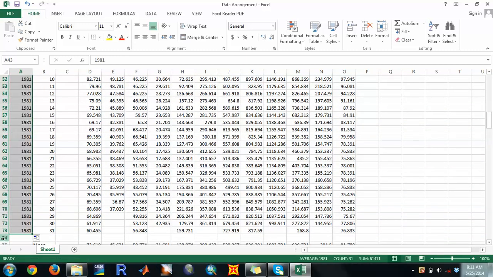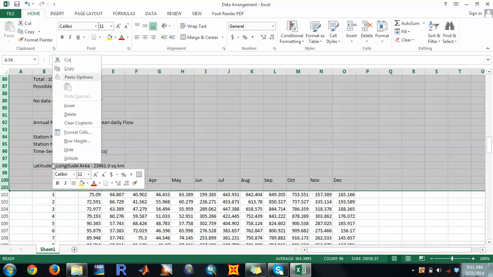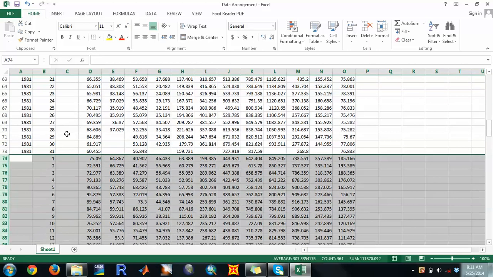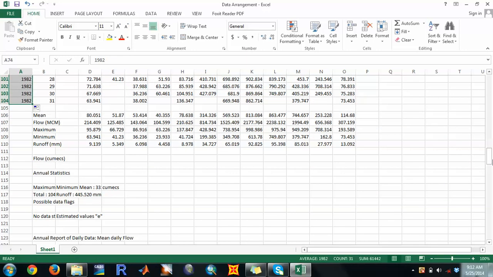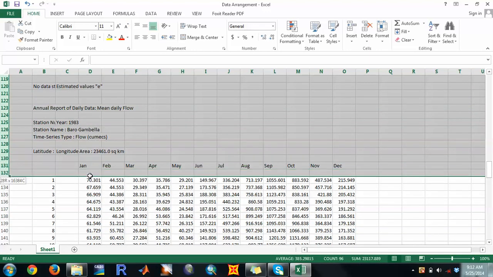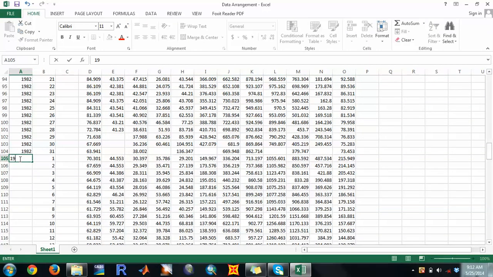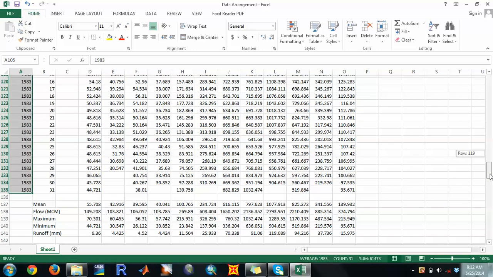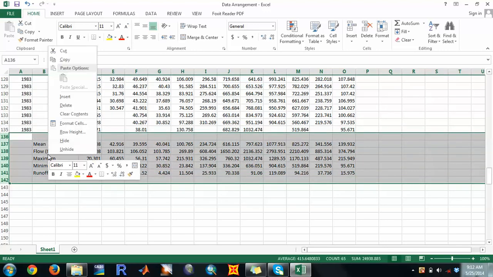So you have to do the same thing. For example, if I have additional data time spans, I should remove this part, and then this is 1982, and look at the years. Make sure that you haven't missed any year data. And this is 1983, and I can remove this part. Okay, this is 1983, and so let's deal with this one. Three-year data is enough for an example.